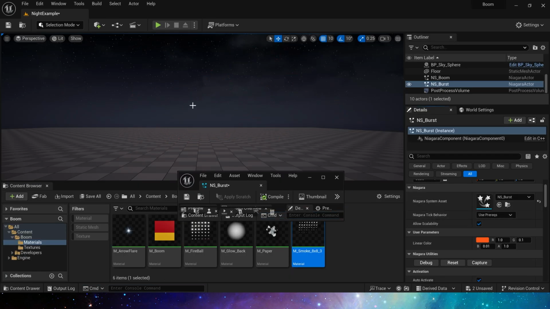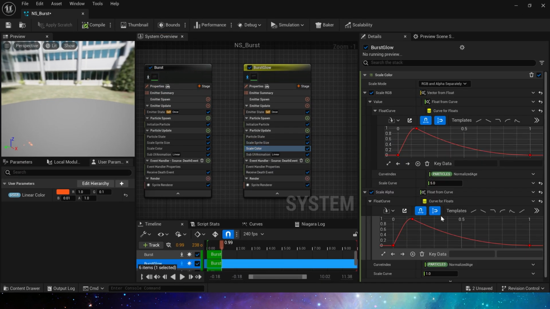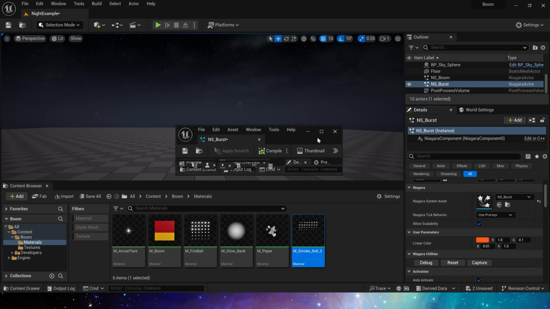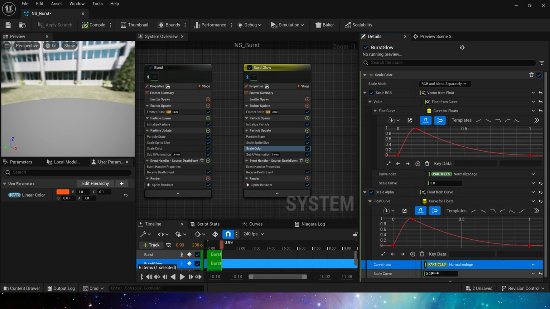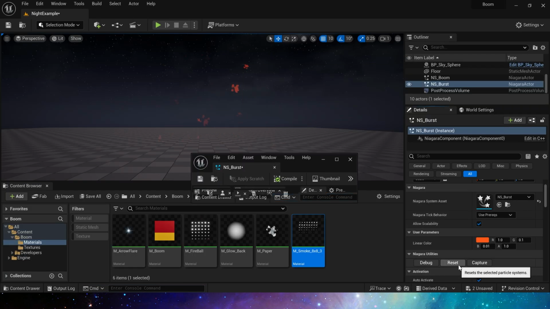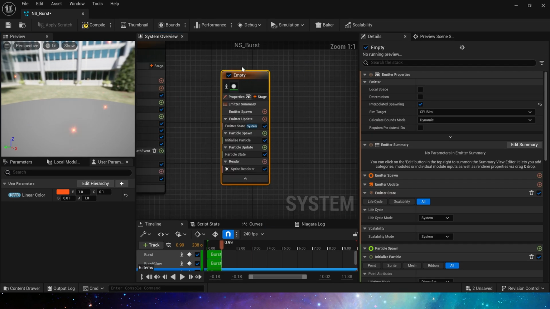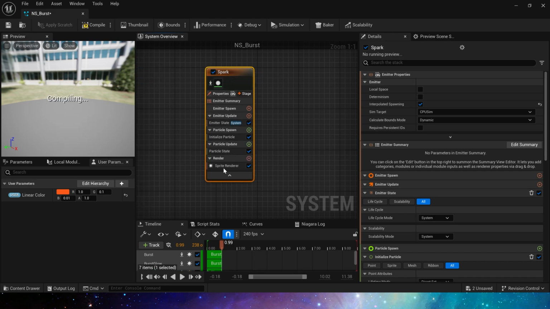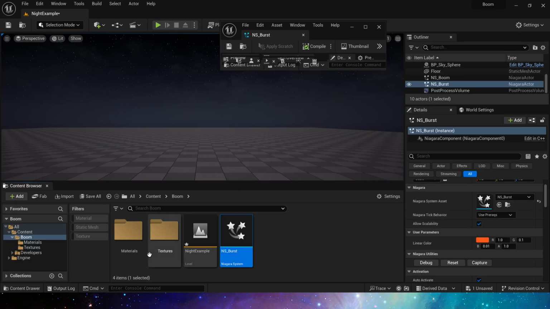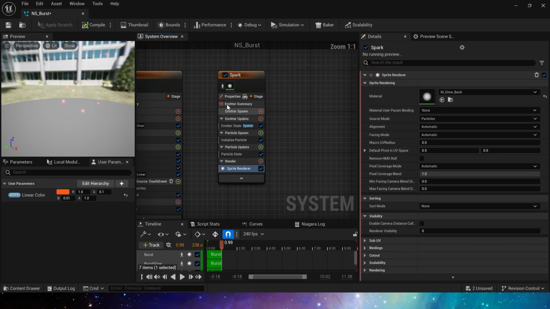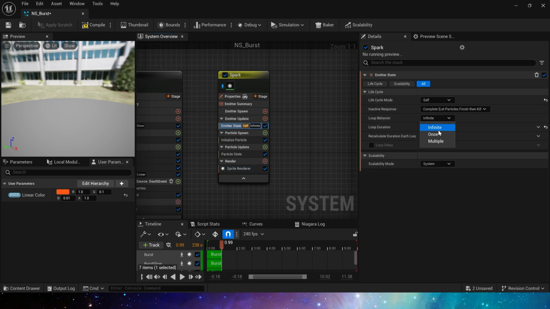Okay, and for its scale color we can adjust the alpha a little lower, 0.05. Maybe too dark, change it to 0.1 to simulate the glow effect. Yes, then let's create spark effect. For spark, we first replace the material, glow back material, and these settings are the same.